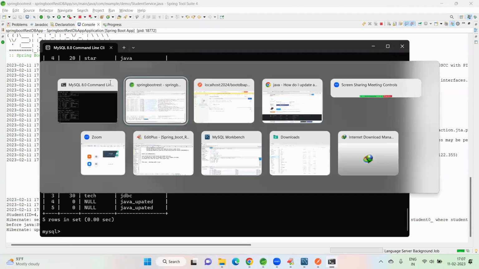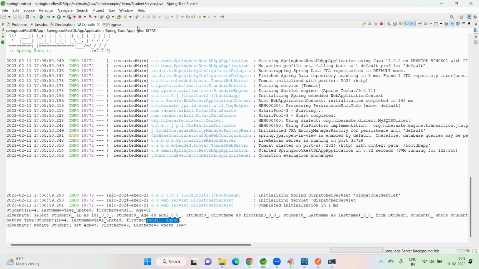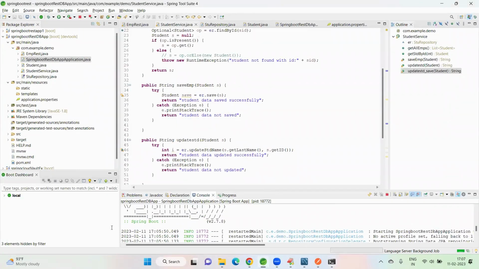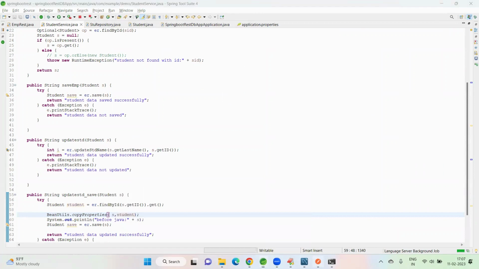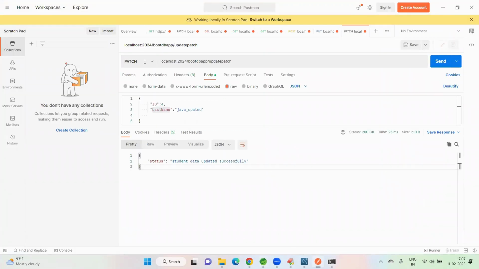Okay, so I think there should be some logic to update only specific fields. With that, I have to check what is the reason for that. To update only one or two columns, I will check with the patch method. Okay, I'll come back with that, and next we'll go for the next operation, delete.